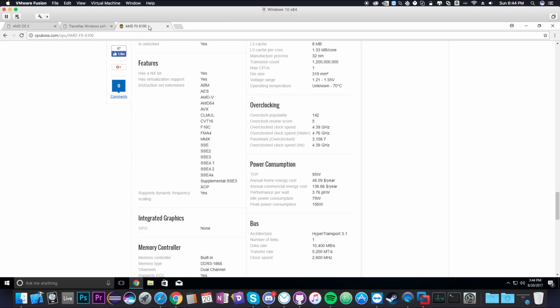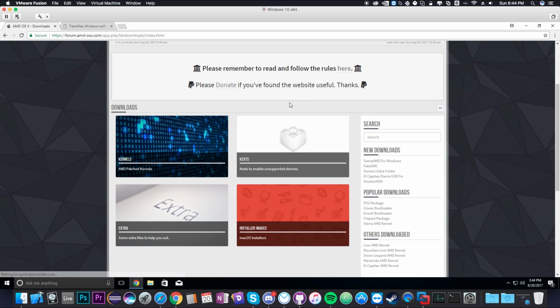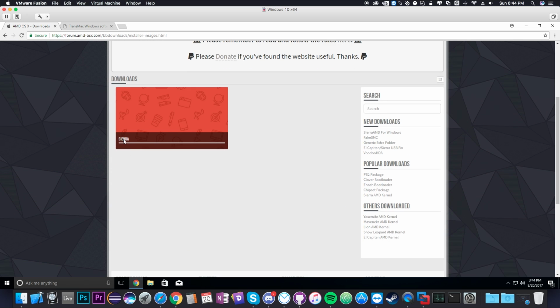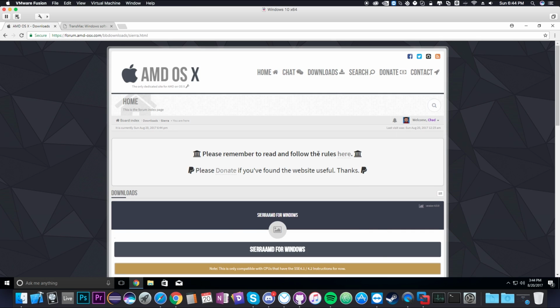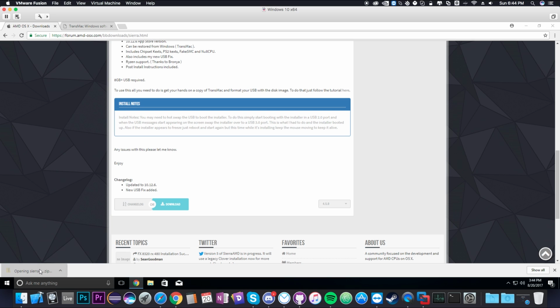Now we can go ahead and get started by downloading the Sierra AMD image from AMD OS X, which is by far your best resource when it comes to installing macOS on an AMD PC. So you're going to head over to the website. You're most likely going to have to visit the forum and sign in or create an account. But once you do, you can go ahead and click download, head over to installer images, select Sierra, and go ahead and download the latest version.